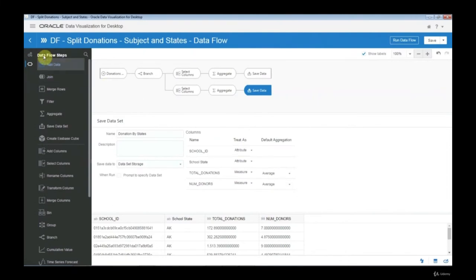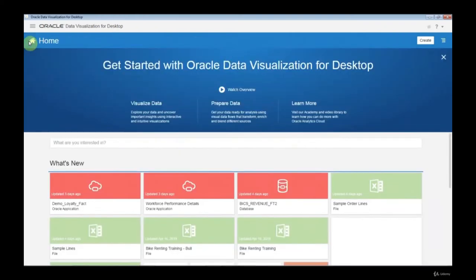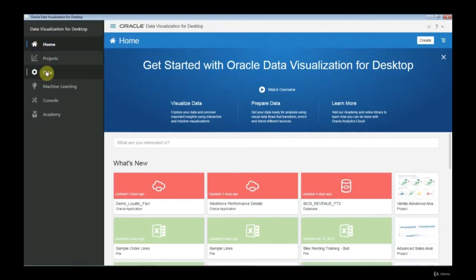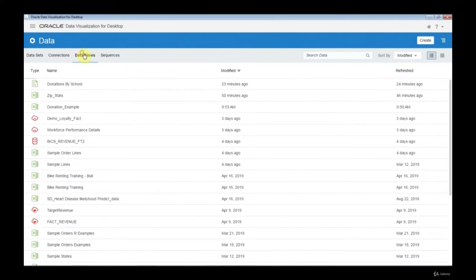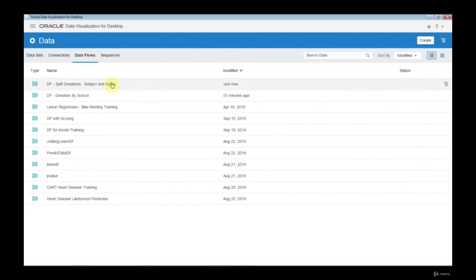Now let's go back and click on the Go Back icon. We are back to our home page. From here, we navigate back to the Data Flows tab. You will see your newly created data flow on the data flow section.